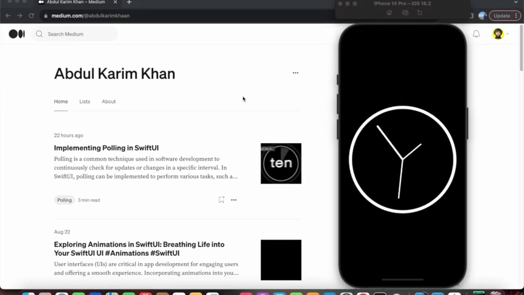Hello everyone and welcome back to our new SwiftUI animation tutorial. Today we are going to look at how we can create this clock animation using SwiftUI shapes and lines plus a timer. So we are going to explore how we can use a timer and shapes in order to achieve this.